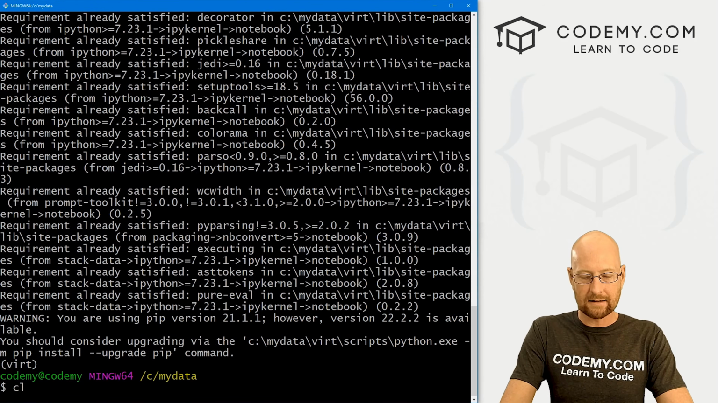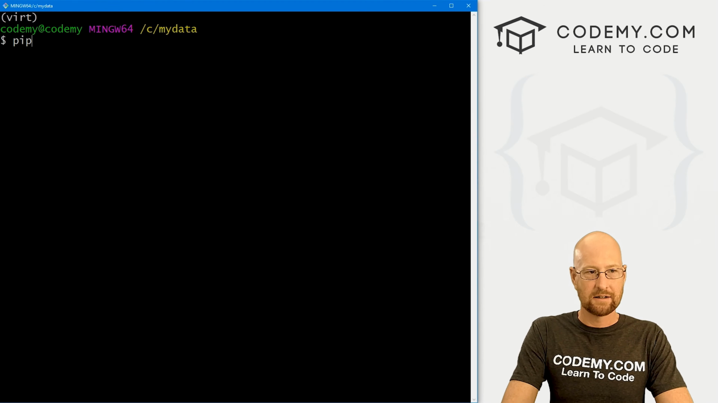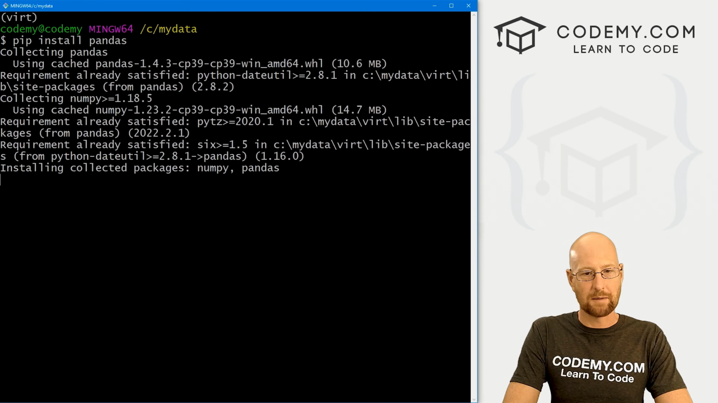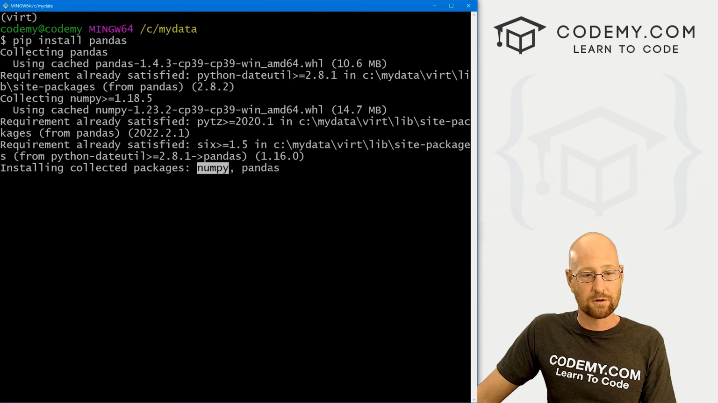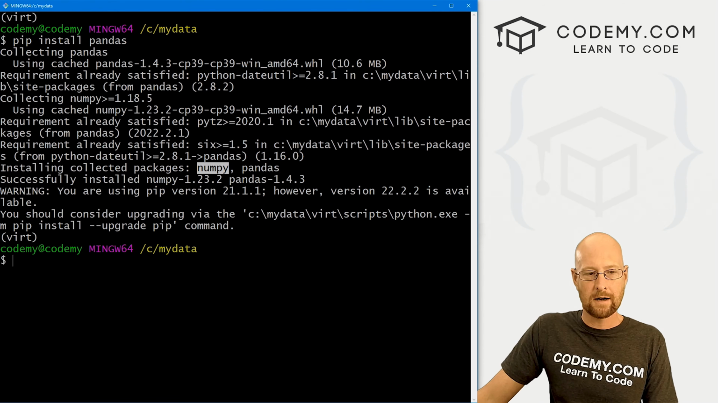So while we're at it, let's just go ahead and pip install pandas. That's just pip install pandas. And you can check out the pandas website if you want to. Maybe we will later. There's some interesting stuff. And you'll notice it also installs NumPy for us. So that's really cool. We don't have to pip install that. All right, now we're good to go.